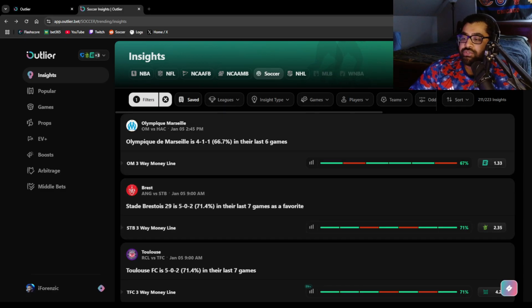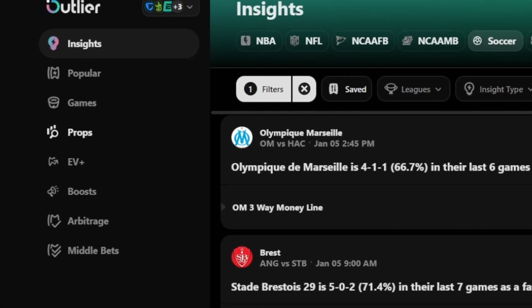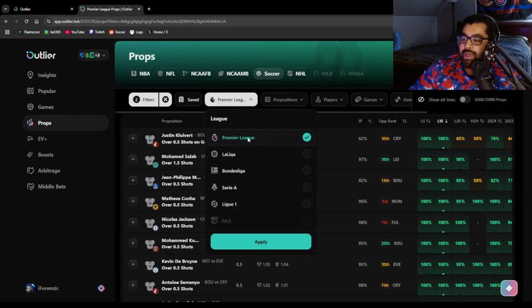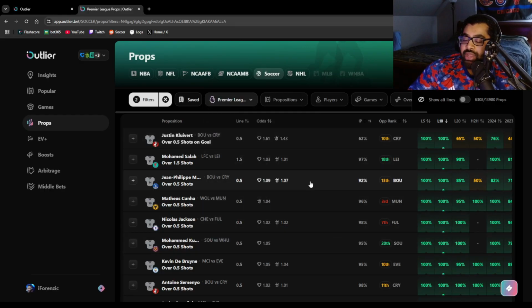So the first thing that I would do here is I would go ahead and click on the left side, click on props. And now once you've clicked on props, it's going to show you props from whatever leagues you want. To keep things simple, I'm going to just leave it selected on the Premier League here. So now it's going to show us props in the Premier League that are sorted by last 10 hit rate. So everything you see on the screen here has hit in 100% of the times in the last 10 matches.